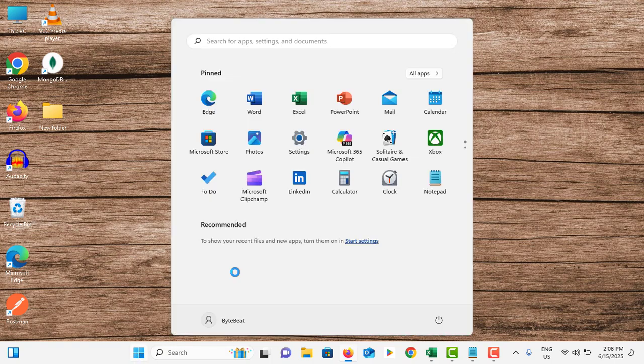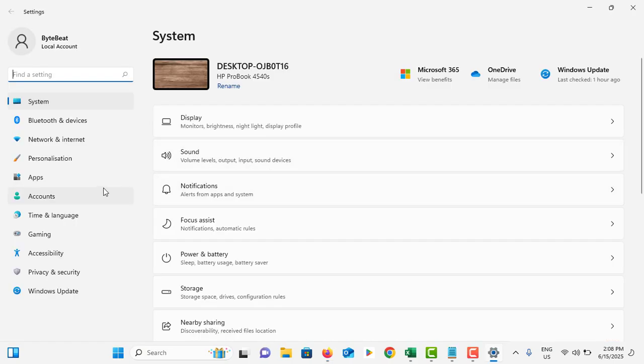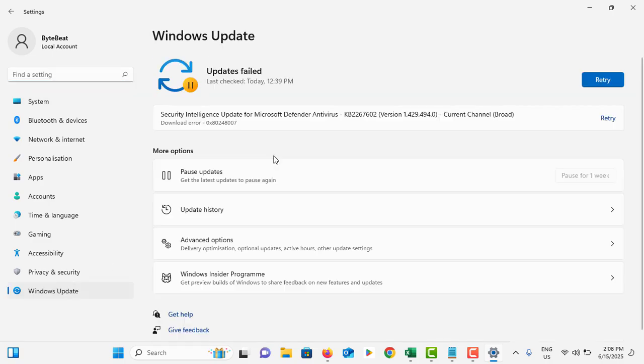First you need to go to Start menu, go to Settings, left side menu, go to Windows Update. Check if there are any updates remaining. Just tap on the Update option, or you can resume the update, or you can tick on Check for Update option. Once it is updated, you can restart your computer.